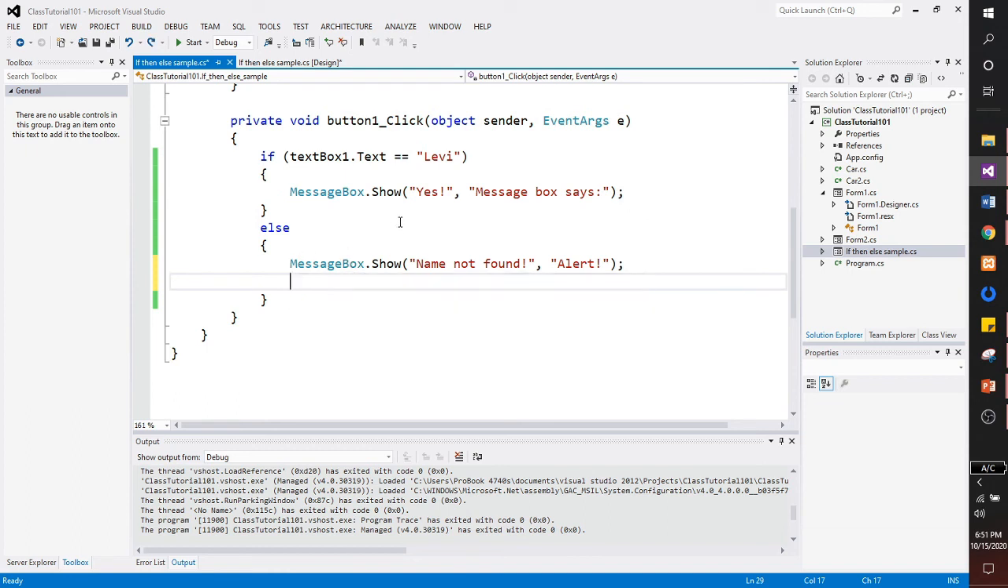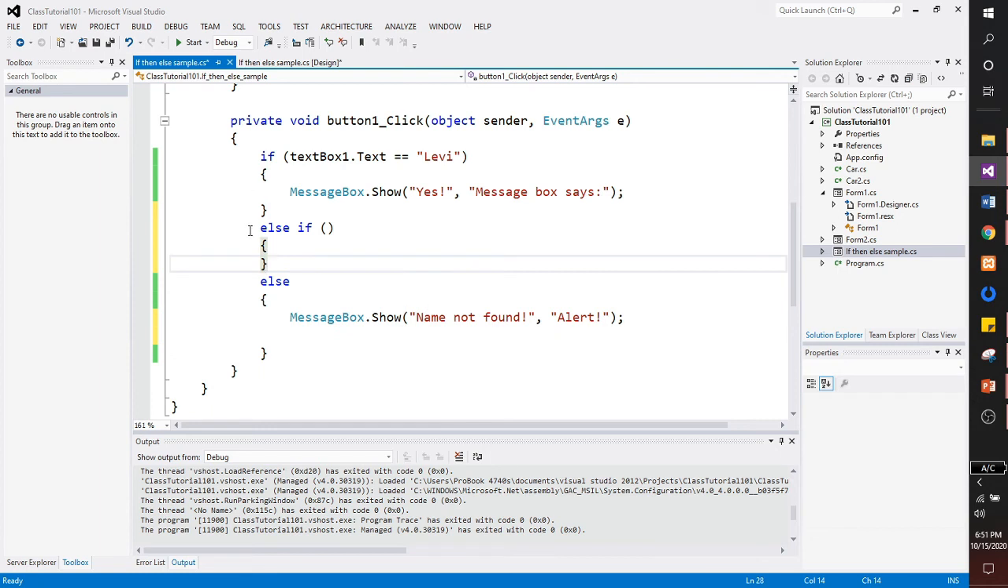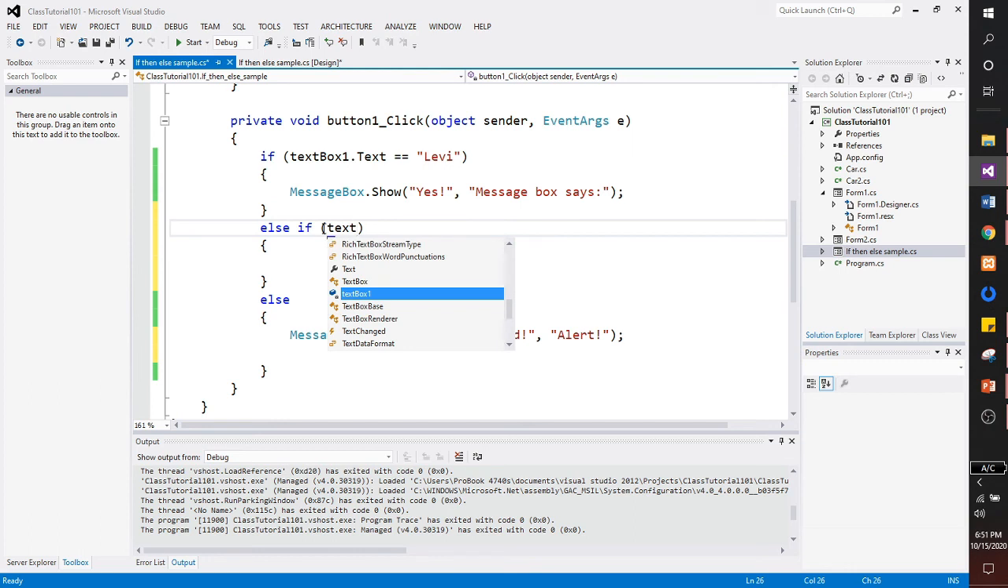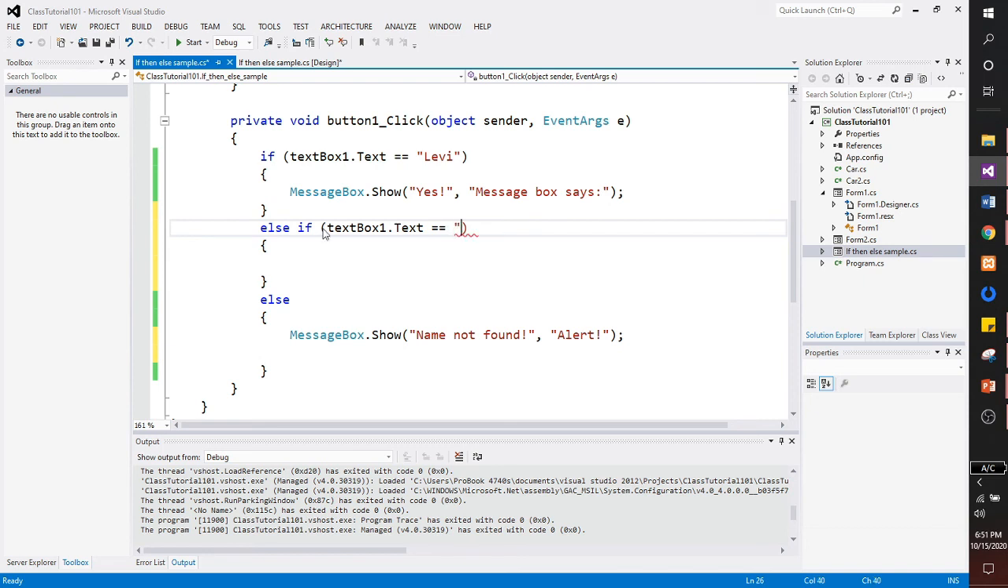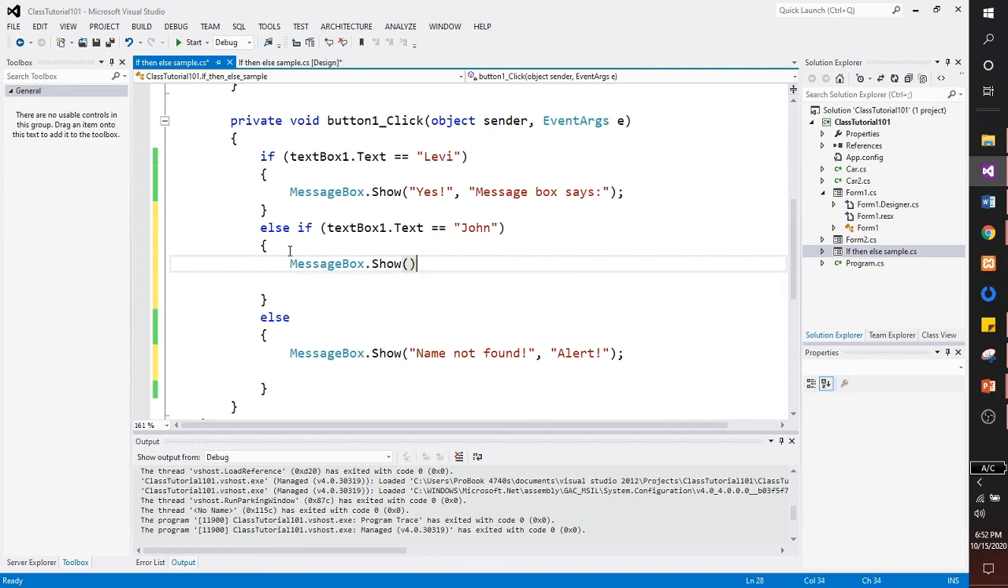What if gusto ko magdagdag ng another if? Try natin. So, lagay natin dito else if. Yan, tandaan natin, ano? TextBox1.Text equal to, lagyan natin is John. Yan. Si John. Lagay tayo MessageBox.Show, yes. Yan. Kopyahin na lang natin to para hindi ako nahihirapan. Yan. Kinopy ko lang siya, no.